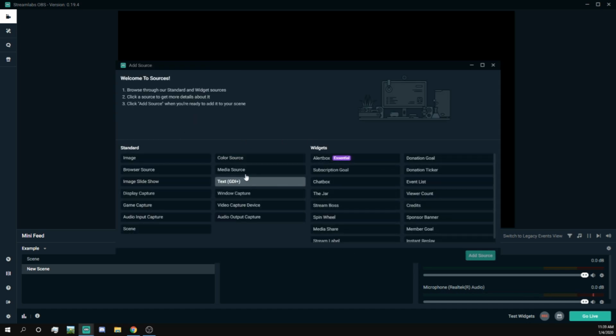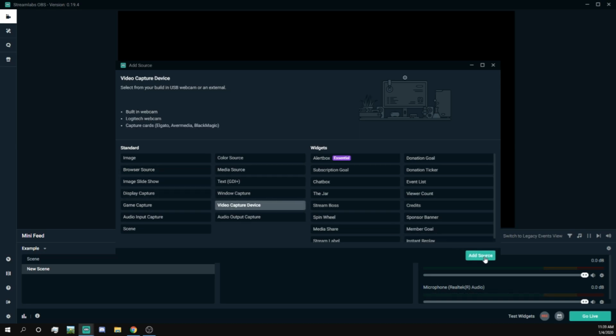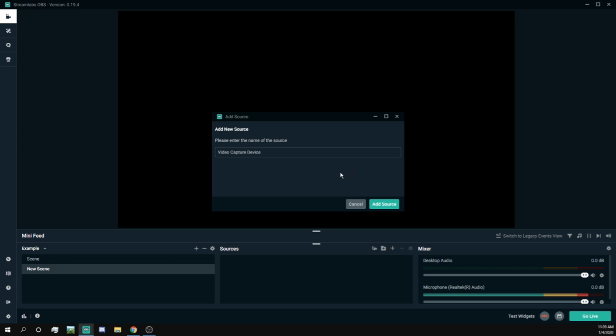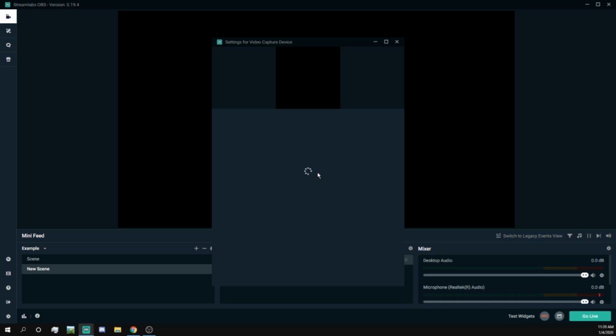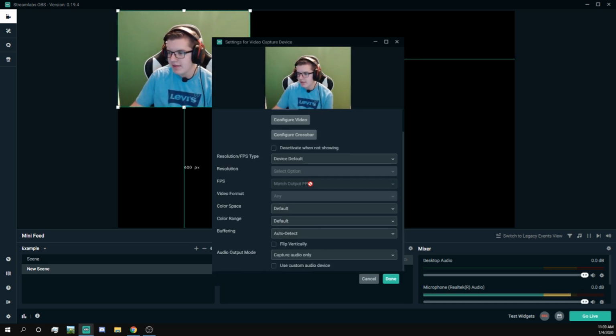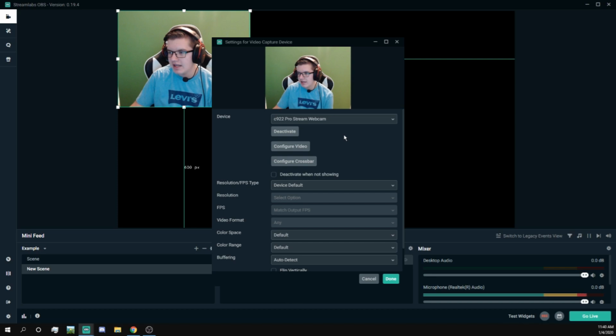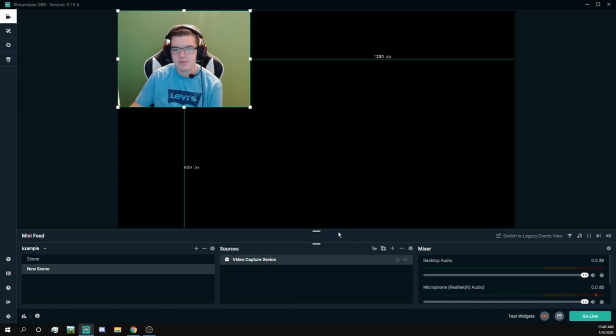of different options. The one I'll be showing you today is the video capture device. There's also a bunch of other cool ones like window capture, media source, browser source, and display capture. All you want to do is press add source, then add source again. And then I don't recommend messing with these settings unless you have any issues with your camera or you're not using it to its full potential, but I'm going to leave it at default.